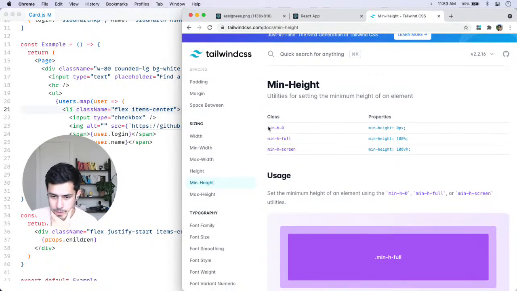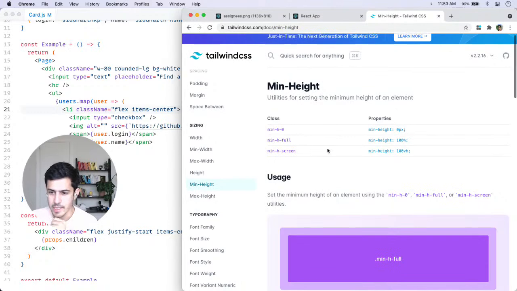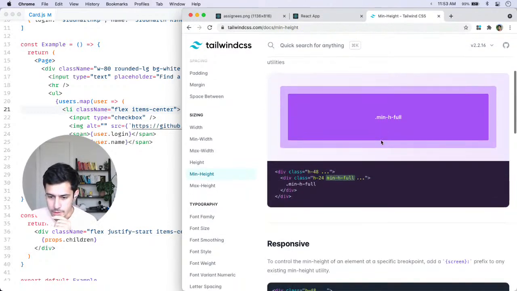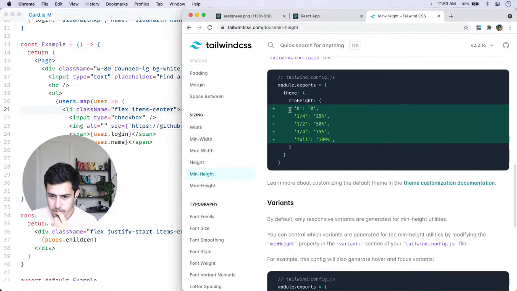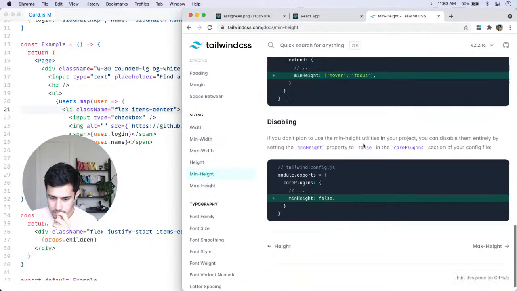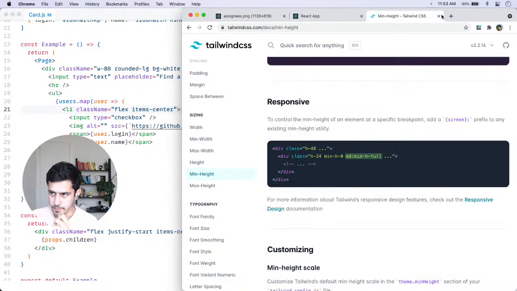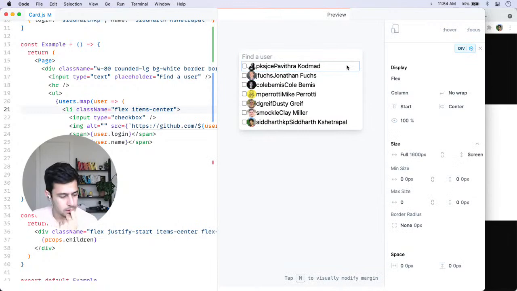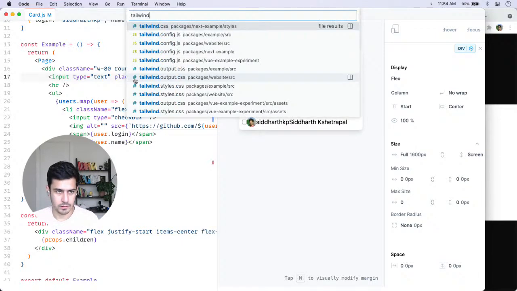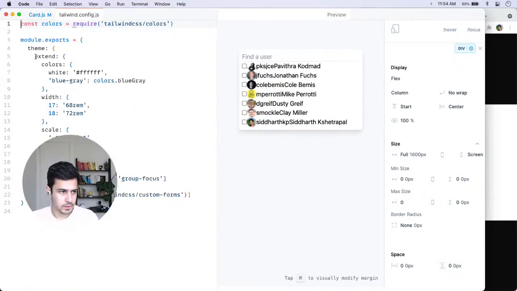Let's see, okay. Min height has min height 0, min height full, min height screen. What if I want to use the scale for min height? Hmm. Oh, you gotta extend it. Interesting. Okay. We could do that, or we could use height for now, because I think extending is probably a boring thing. Let's see. Tailwind config theme extend. I'm extending some colors, some width, and this thing which I don't remember. So if I wanted to extend height, I'd do min height.